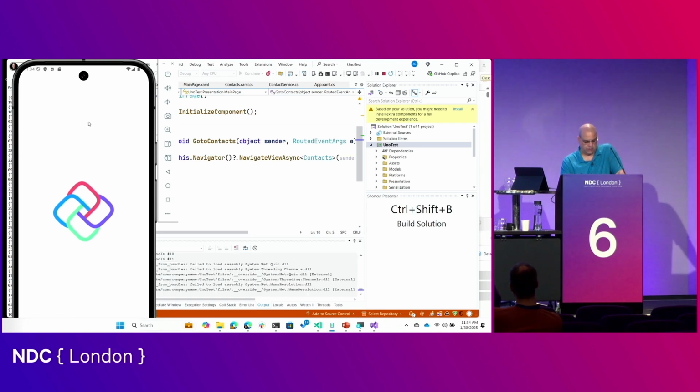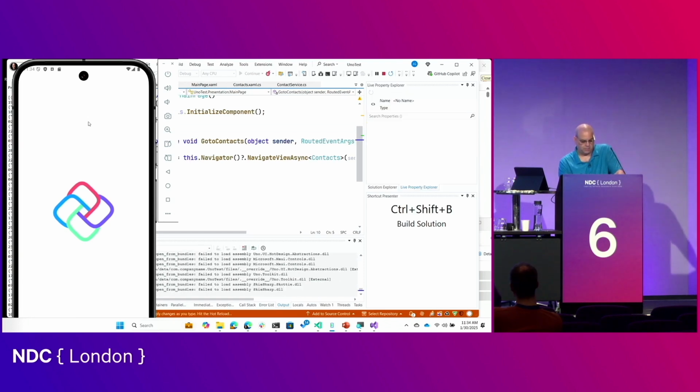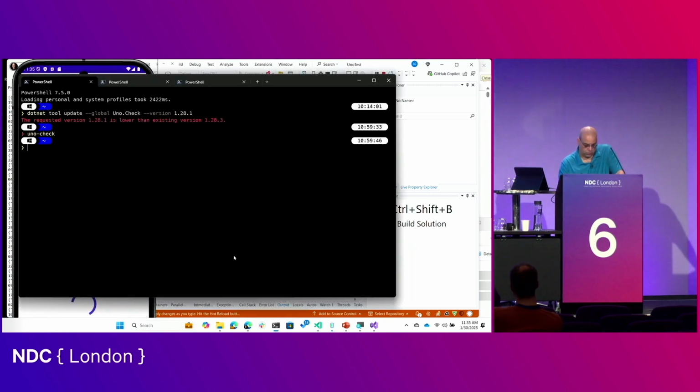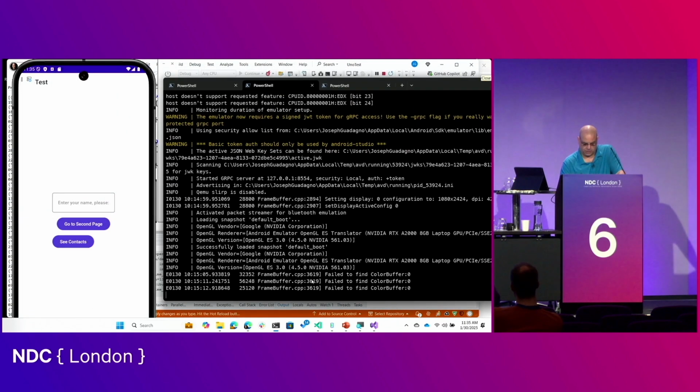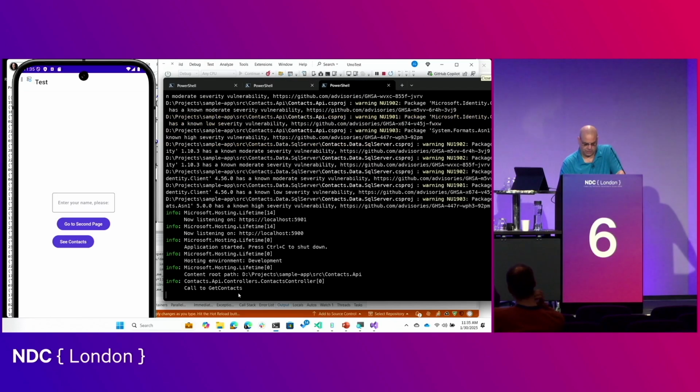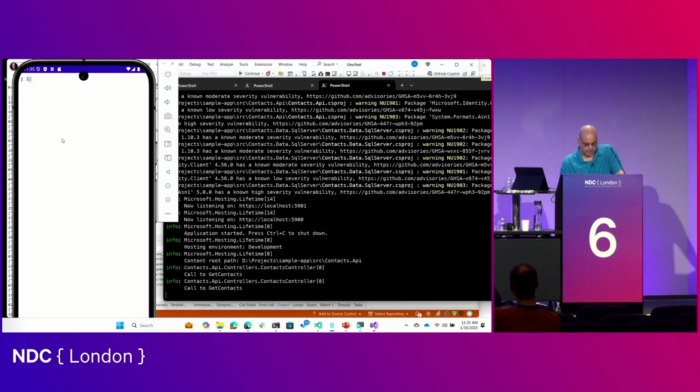So now with our new XAML, we should see two buttons. The original will go to second page, and the new one that says See Contacts. And I am going to bring up this. This is the API project running, so you can see any of the calls that were made as soon as I click See Contacts. We see the call to get contacts. And then it's loading. It's going to be a little slow because it's pulling images off the internet.